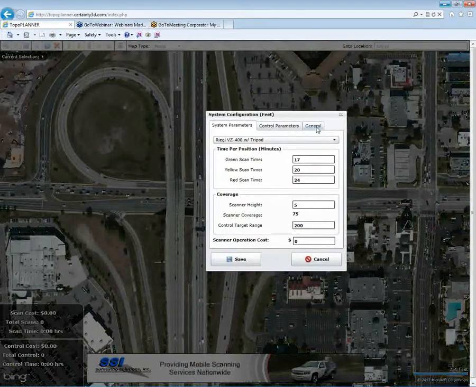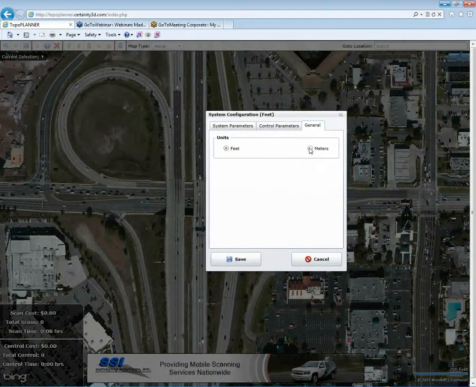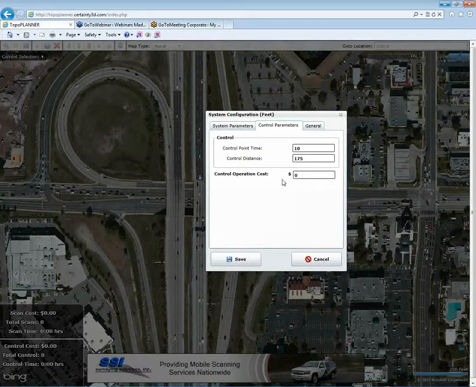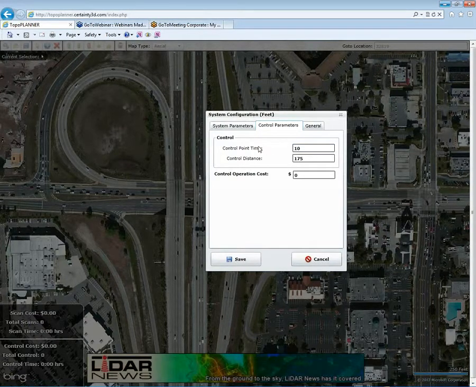Again, for our European friends and Canadian friends, you can do all these in meters. We'll keep it in feet. Most of our attendees are in the U.S. today. Control parameters. This basically asks a simple question. How many minutes, and we should probably put minutes in here. So how many minutes does it take you to place a control point?